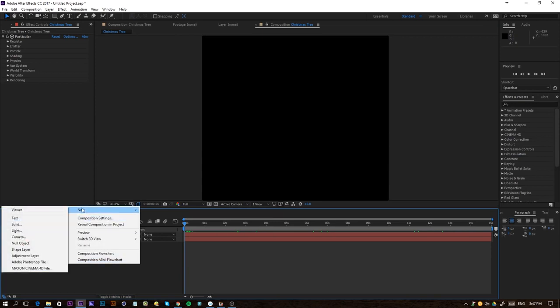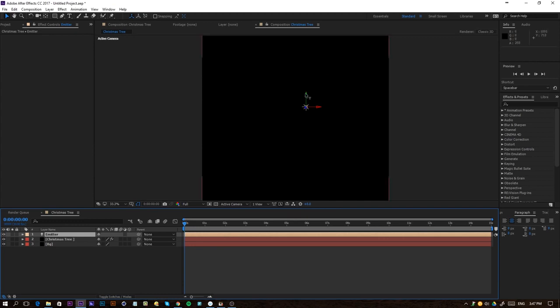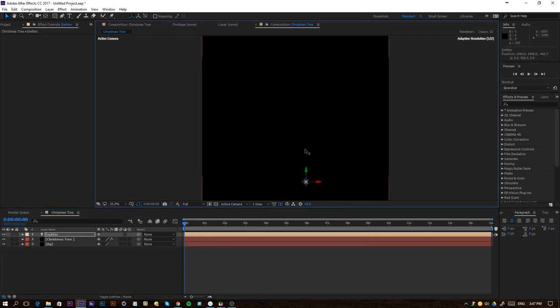Now we're going to right click, create a new light object. I'm going to make this light type point, and I'm going to rename it emitter because this is going to be the name that Particular is going to recognize. I'm going to click OK, and I will also put this a little bit more towards the bottom, and press P on the keyboard to see its position.